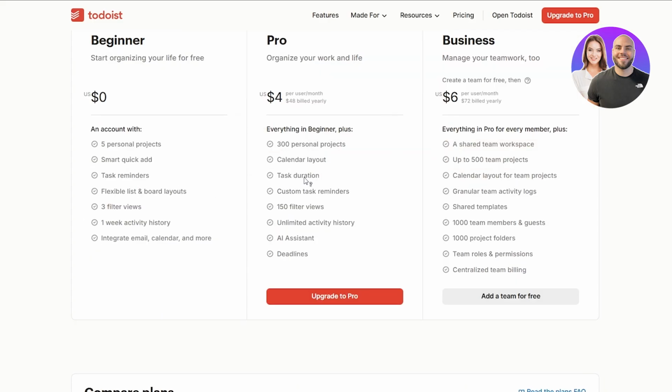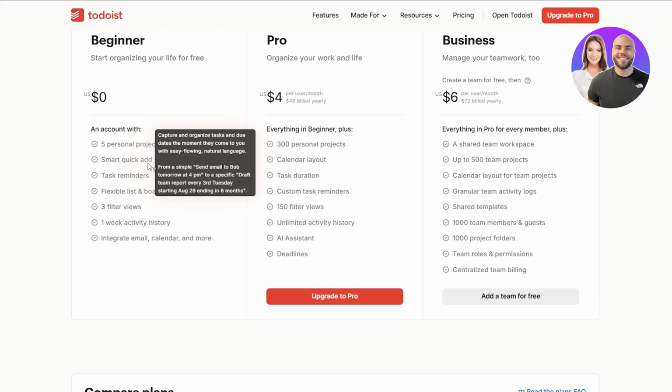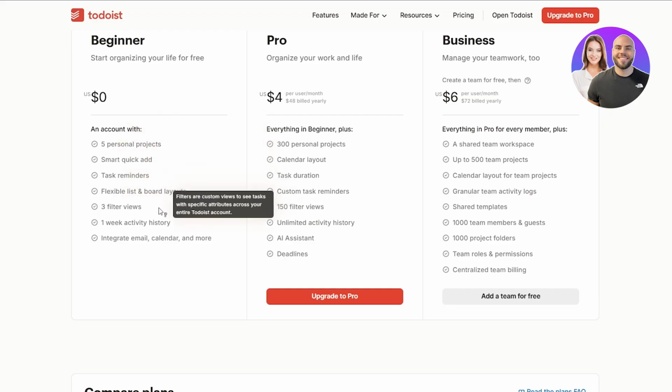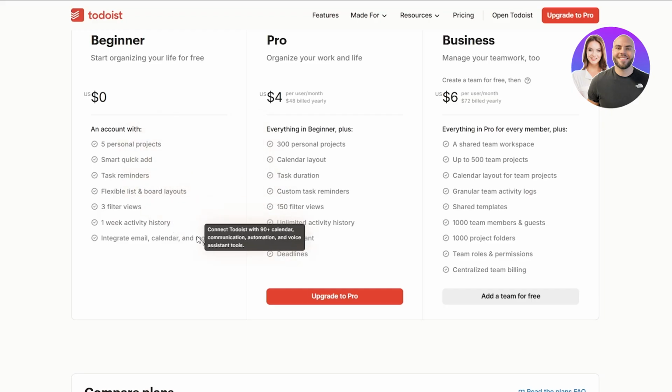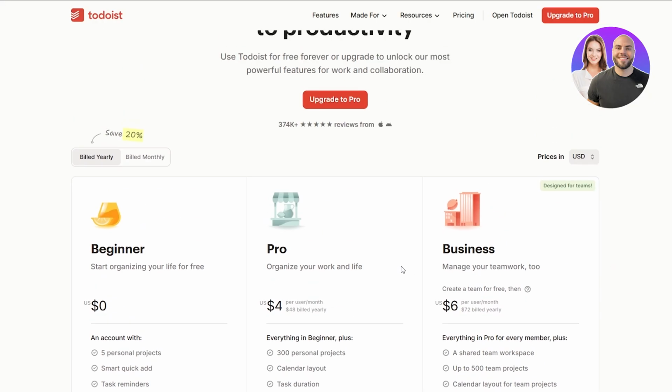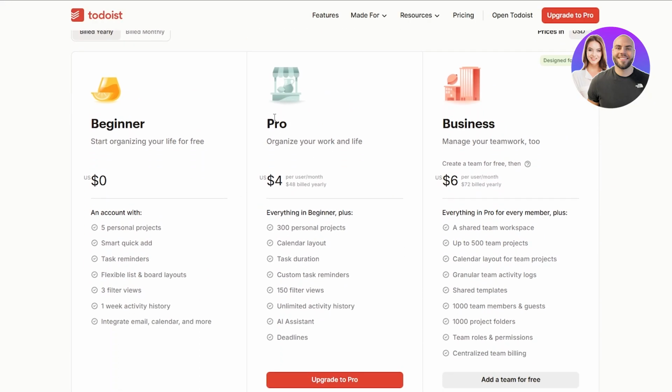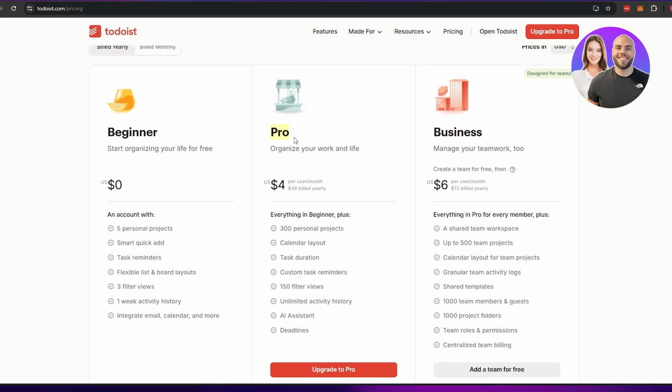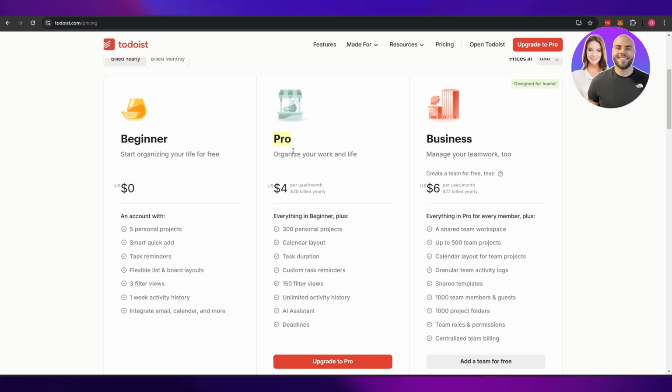And here you can see all the features that they add. So 5 personal projects, smart quick adds, task reminders, flexible filters, 1 week activity history, and integrated emails, calendar, and more. And then over here for the pro version, 300 personal projects, calendar layout, task duration, custom task reminders, unlimited activity history, AI assistant, deadlines, and even 150 filters. So you can see we get tons and tons of features when it comes to the pro version. So yeah, these were all the information you needed to know about Todoist and how you can use it as a beginner.